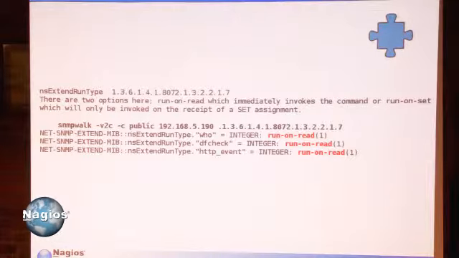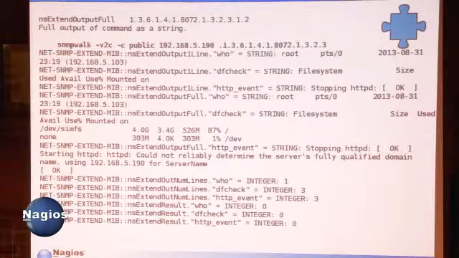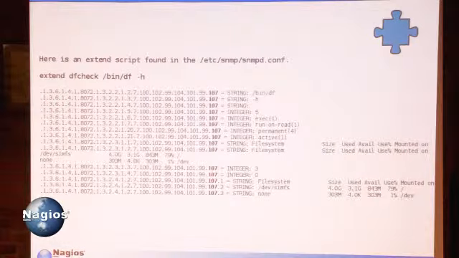So run on read. Here, again, we're just picking up these pieces, seeing a little bit of information, and seeing how they fit into the overall scheme. NS-EXTEND output full. This is going to give you the full output if you ran any of these extend scripts: who, dfcheck, HTTP event. It's going to give you the output there. Okay, so as we started looking at these pieces, we started getting this foundation. We started getting some understanding.